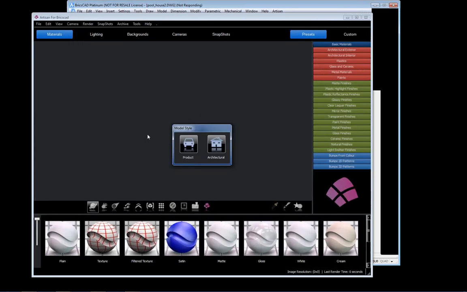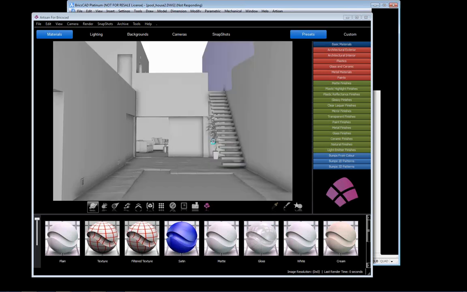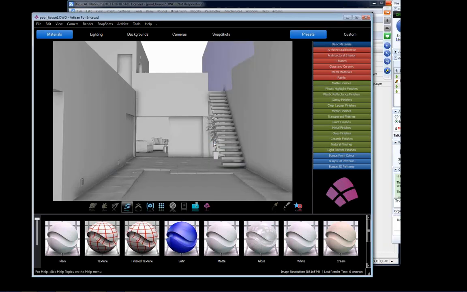Now, I skipped over this when I first went through. This distinction between a product and architectural just determines the lighting setups that you get. With a building, you get some different lighting setups than you do with a product. That's the only difference there. So I'm going to select architectural here, and it will load the model in its very basic form.